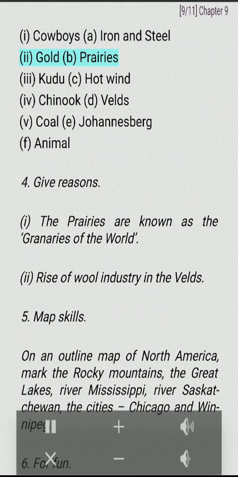3. Match the following. I. Cowboys. A. Iron and steel. II. Gold. B. Prairies. III. Kudu. C. Hot wind. IV. Chinook. D. Velds. V. Coal. E. Johannesburg. F. Animal.